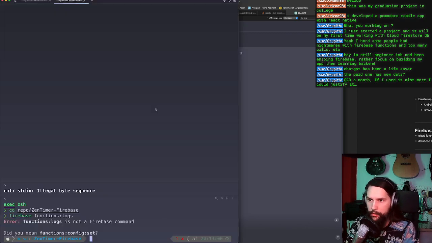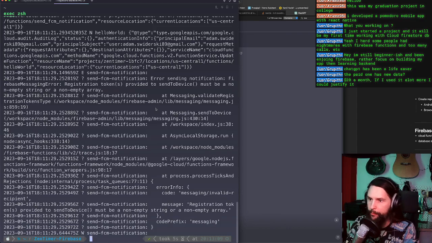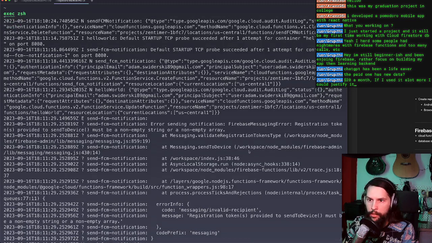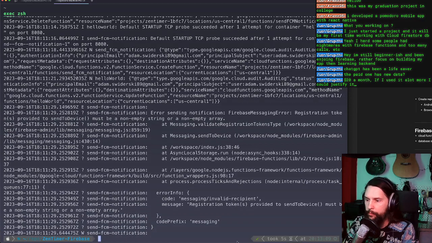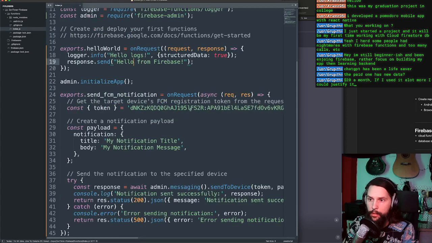Like that. Functions log. Okay, not logs. Oh wow. Okay, so the token is not working. Huh. Okay, let's see the code. Don't need that, don't need that.